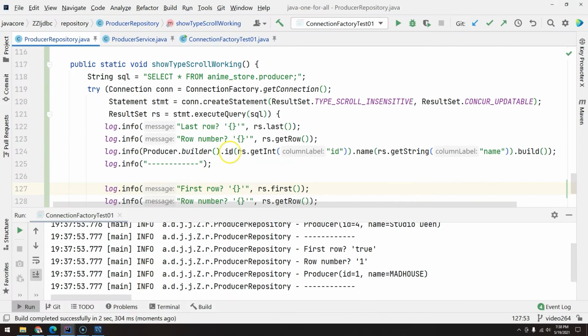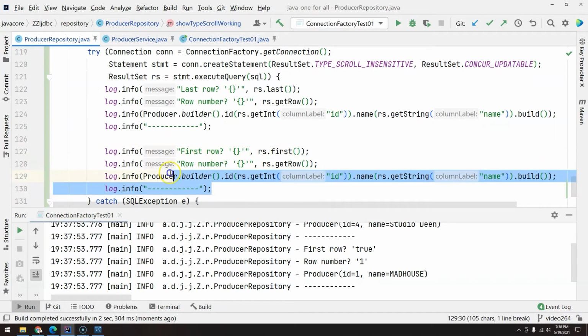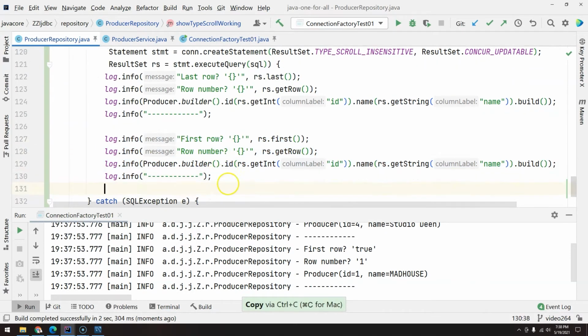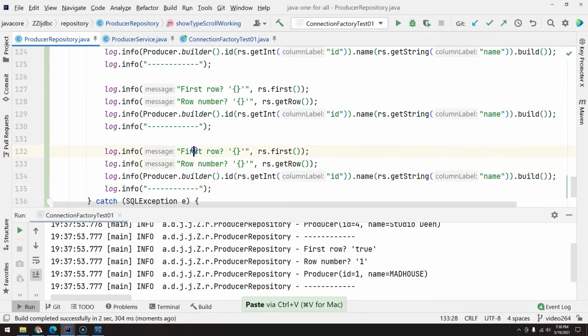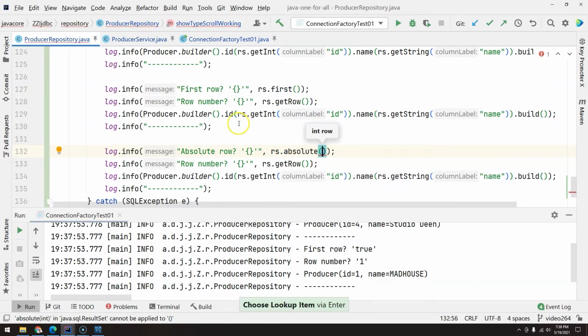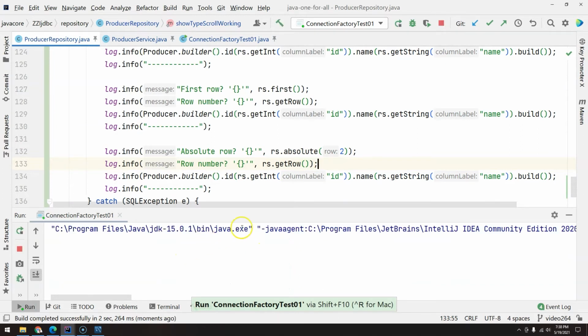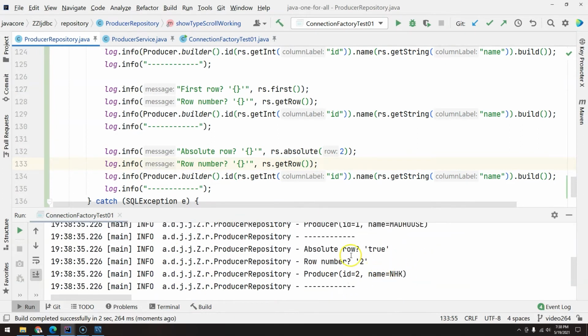Now, what if we would like to go to a specific row? Like I just want to go to the second row. Well, you can do that using the absolute. The absolute, as the name implies, gets a row number. And let's say I want to go to the second row. By the way, rows start with 1, the index. Shift F10. And now we have the cursor in the second row.